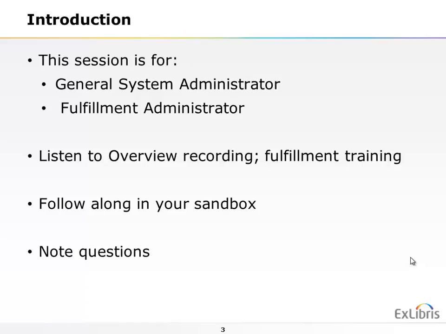In addition, this session builds on the information contained in previous certification training sessions, namely the session on organizational structure, the session on circulation desks, and the session on fulfillment infrastructure. If you have not yet listened to those sessions, you may have trouble following along in this session, but you are welcome to stay if you like.